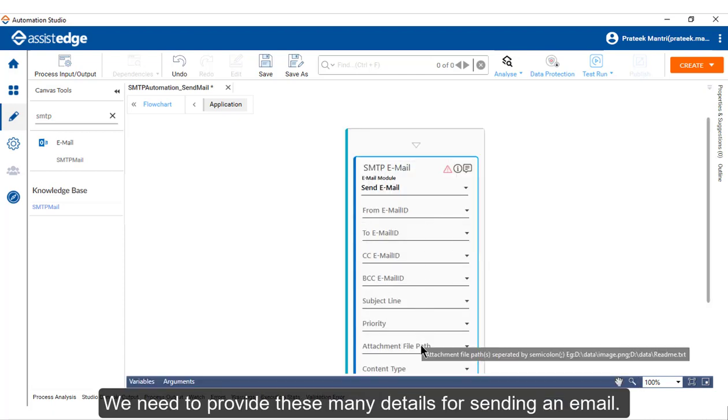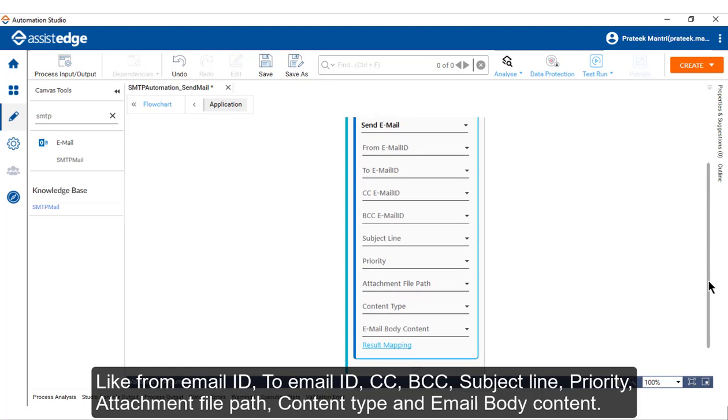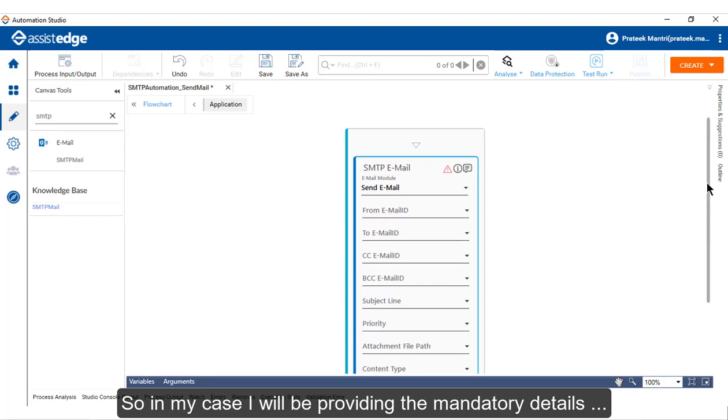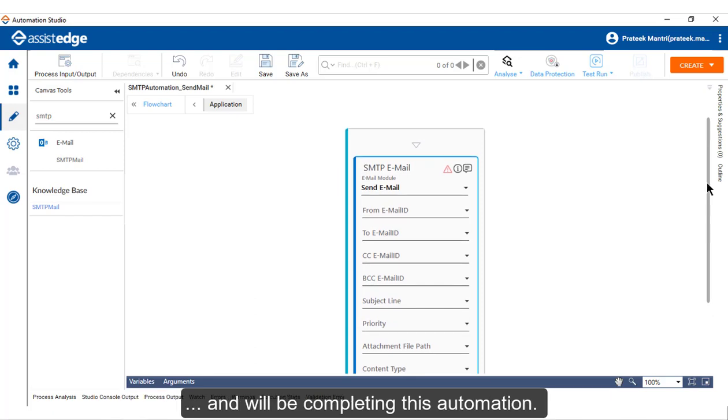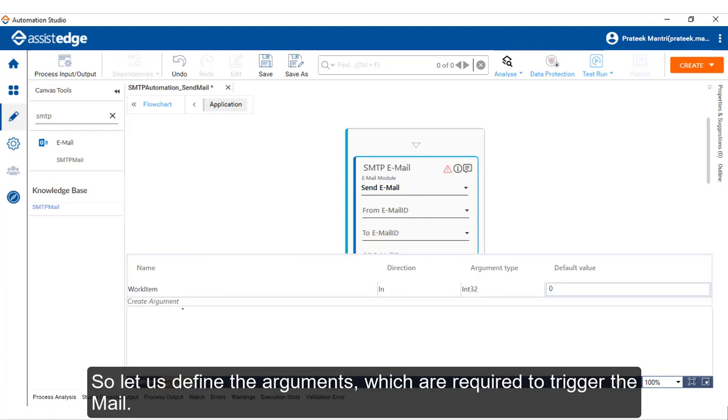We need to provide these many details for sending an email, like from email ID, to email ID, CC, BCC, subject line, priority, attachment file path, content type, and email body content. At any point of time, if you wanted to map the result, you can just map the result using the output mapping. So in my case, I will be providing the mandatory details and will be completing this automation. So let us define the arguments which are required to trigger the mail.